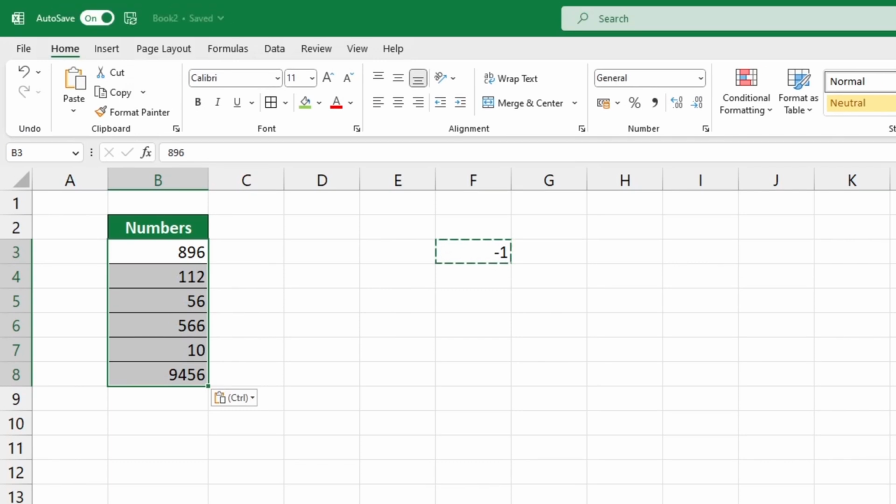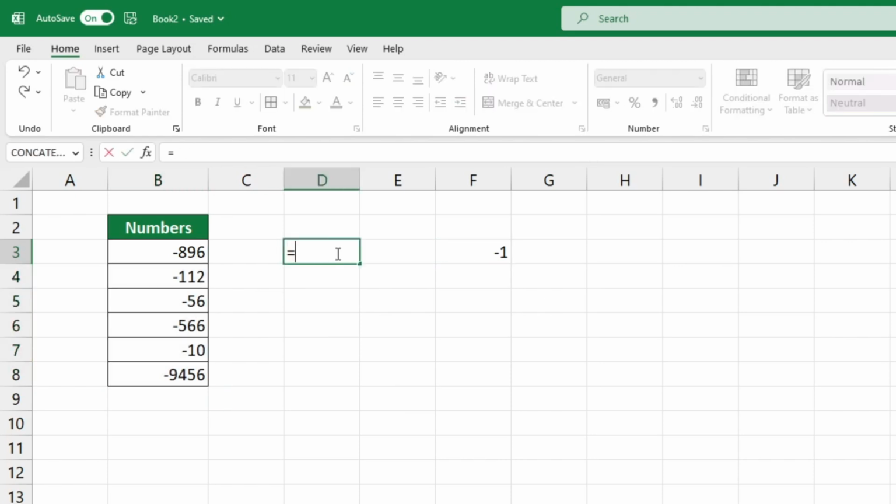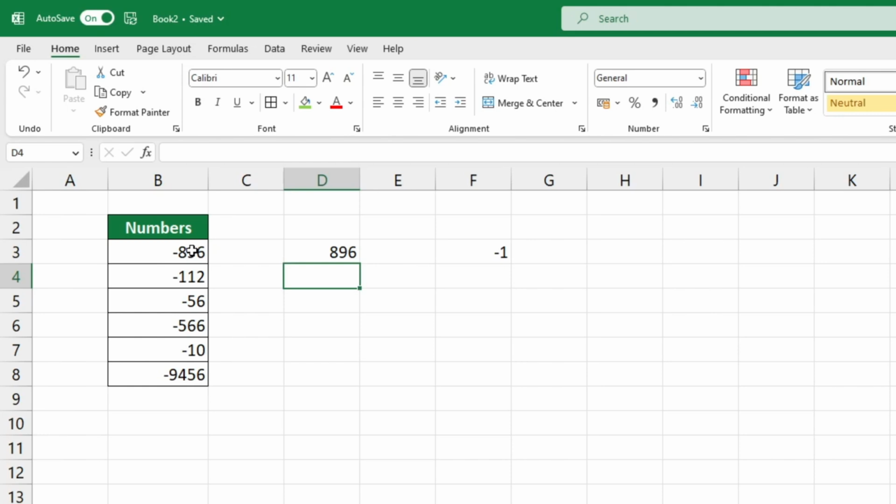The second approach is useful if you want to keep the original numbers in one column and have their positive counterparts in another. Start by selecting a cell where you'll enter the formula, type the equals sign, choose the value you want to change and then multiply it with -1. Hit enter, and if you need to change all the values, simply copy the formula and drag it through the rows.